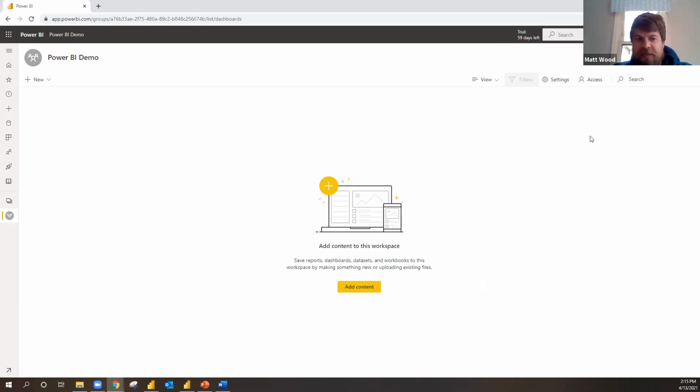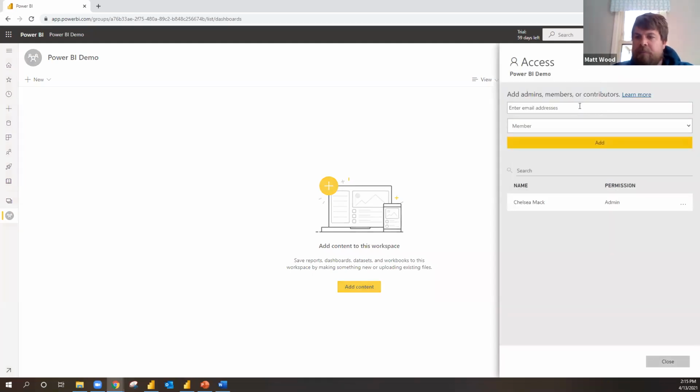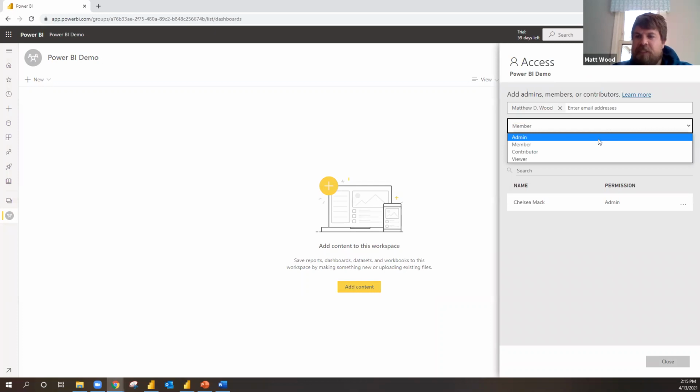You notice there's nothing in it. We can potentially add content from here, or we're going to show you how you publish it from the desktop, but we're going to first give access. So we want to set permissions for who is able to see this. She's going to just put my username in there, and you'll notice when she hits this drop down, we have 4 choices.